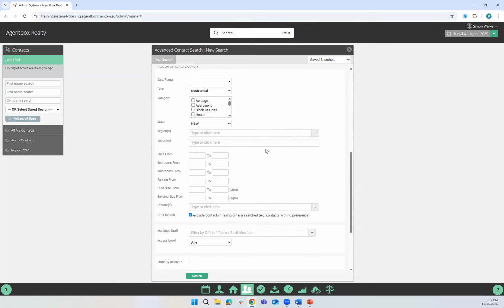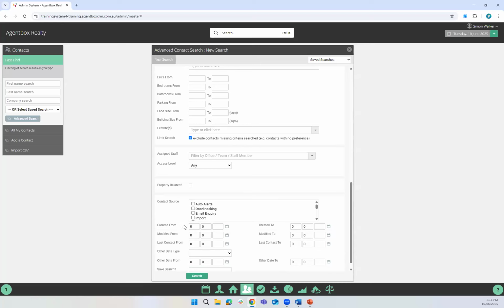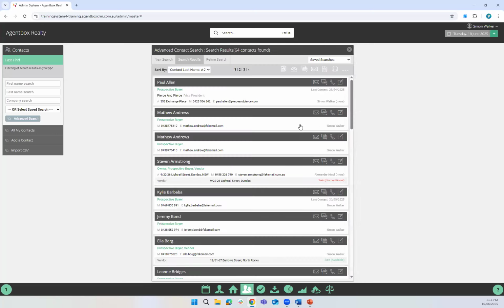So what I'm going to do then is I'm also going to look at any contacts that are created within this calendar year thus far. And I'll hit search. These are my contacts that I have.